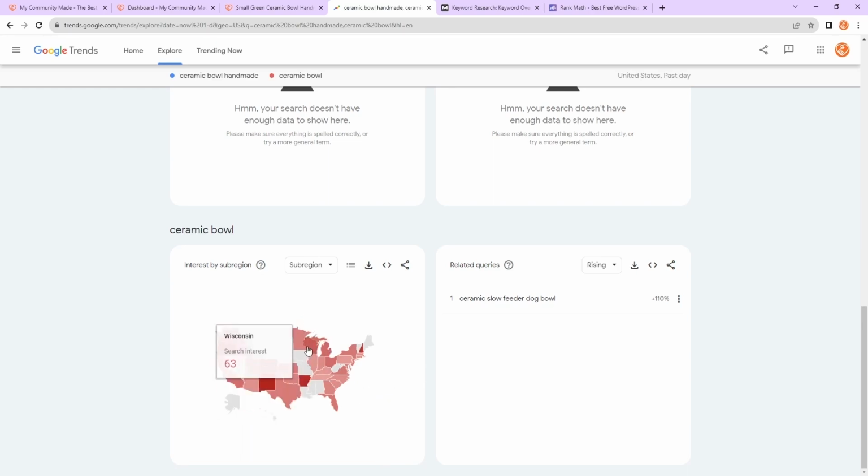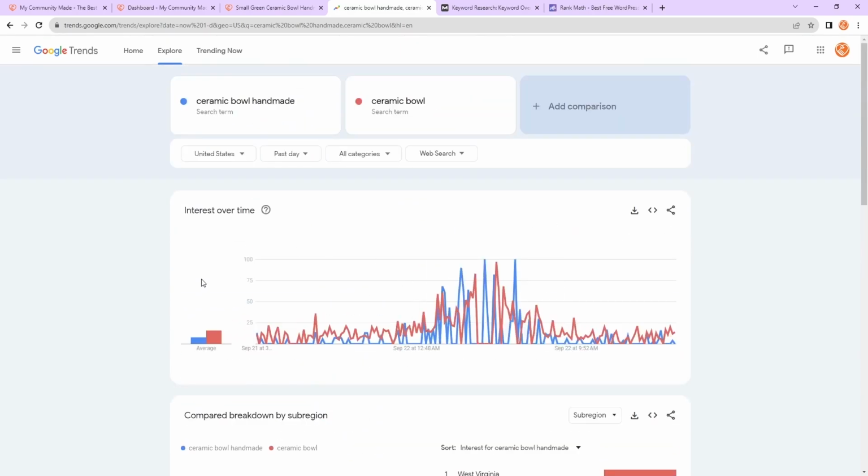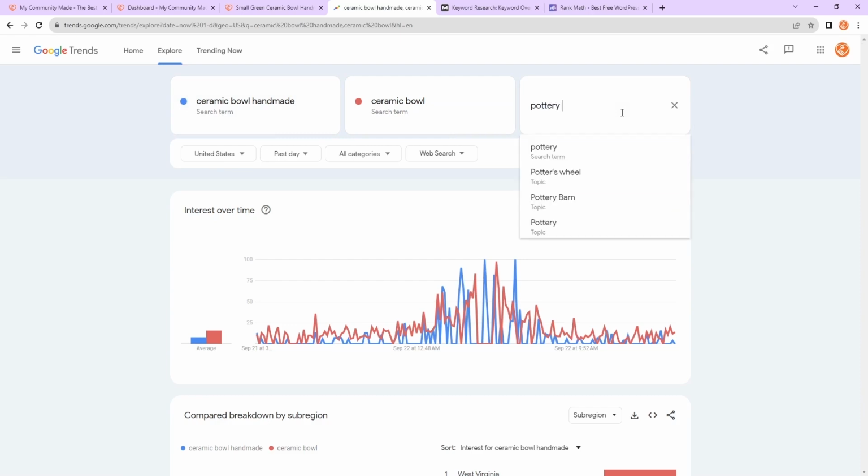I would prefer to use keywords that are searched in Massachusetts or in the New England area, since that's where I'm shipping most of my products. And since that's where most of my social media work and all of my marketing work off of My Community Made will be handled. So based on this, I'm still feeling pretty good about the keyword for ceramic bowl handmade. But we should also compare that to another term. For instance, somebody might call what we're producing a pottery bowl.